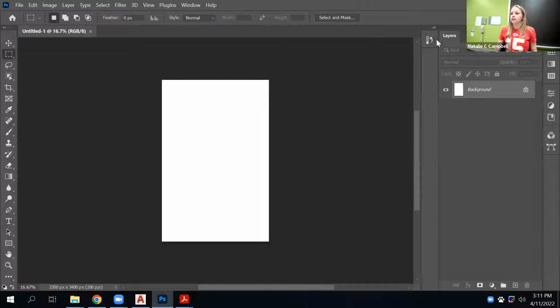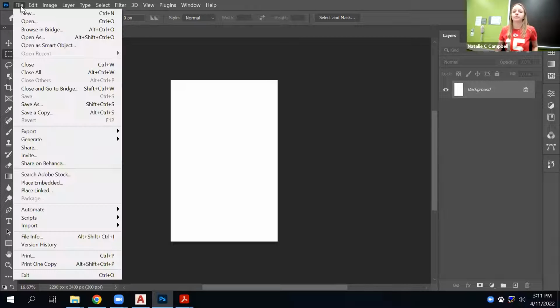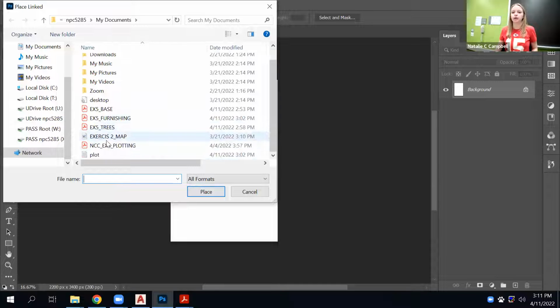So you want to make sure that you can see your layers panel. That's the most important thing that we need for this process. And then you're going to go File, Place Linked. You can also physically grab the things from the File Explorer and drag them into Photoshop if you wanted to. These are just two different ways.